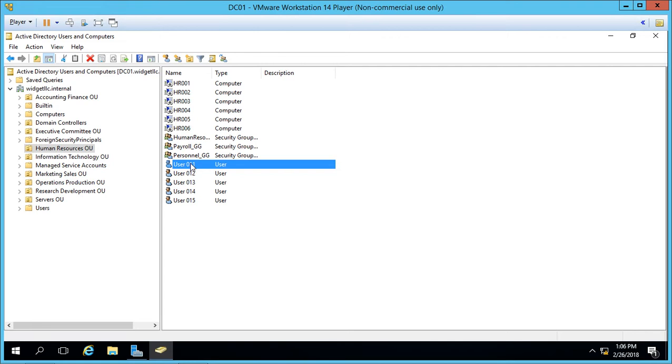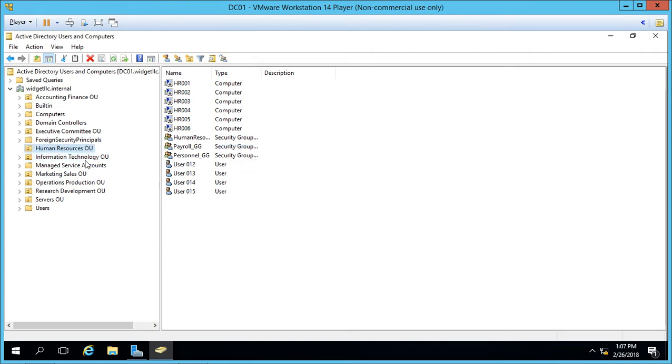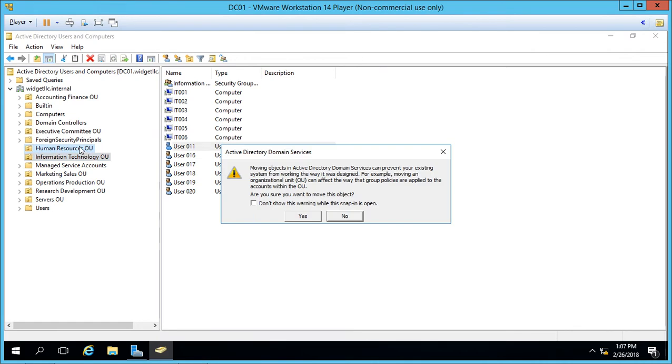So we can do a couple different things to move them to the new organizational unit. One is we can just use the left mouse click and drag them from one to the other. Let go. Go ahead and acknowledge the warning by clicking yes. And now this user is in the Information Technology OU. We can also move the user back, and we can move them a different way.